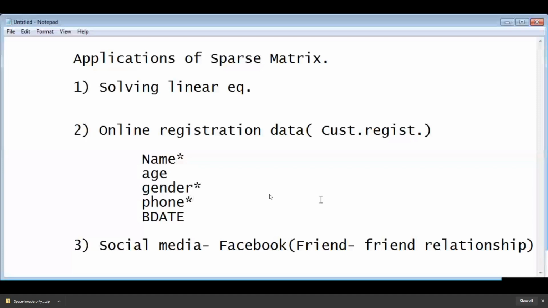So I can say these are the three basic applications of a sparse matrix. You can count solving linear equations, where only non-zero elements you consider for solving. Only mandatory fields you consider as important for online registration. And the friend-to-friend relationship that exists on a bigger platform like Facebook. You can consider this as a representation of non-zero elements and zero elements. I hope you are getting the applications.